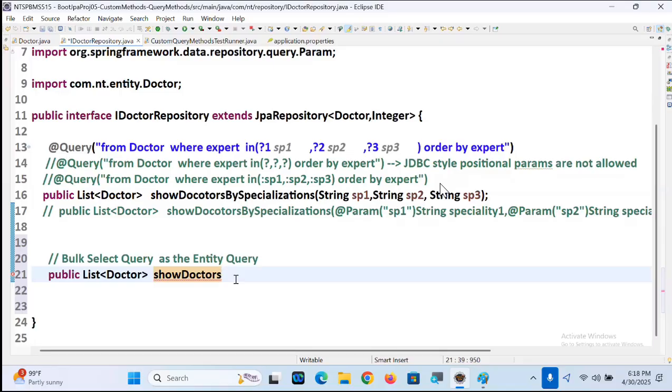Show doctors by what? Fee range, we can do that. Or we have address. Address option is also there. Show doctors by address and specialization.